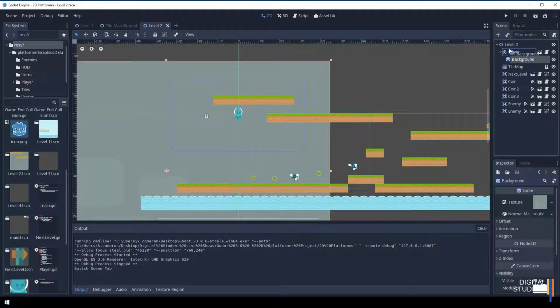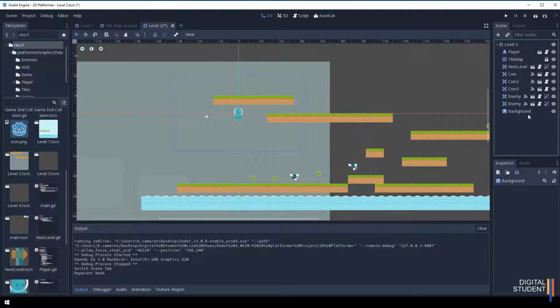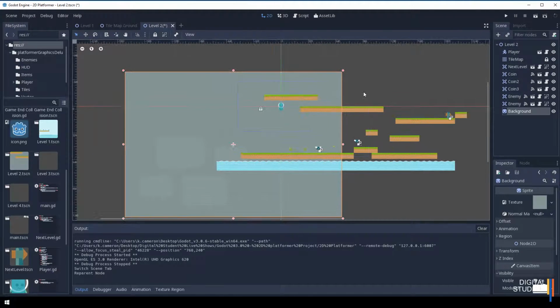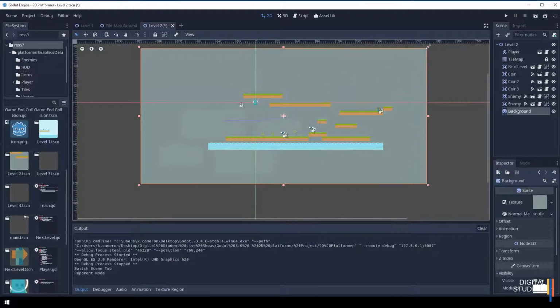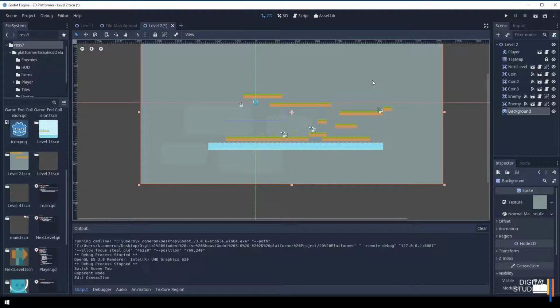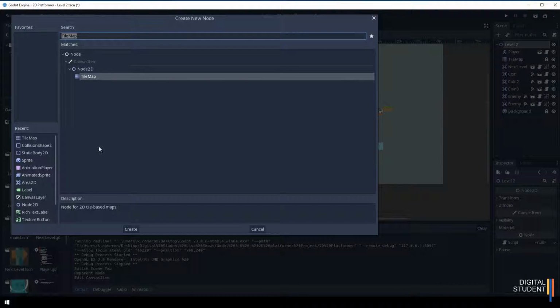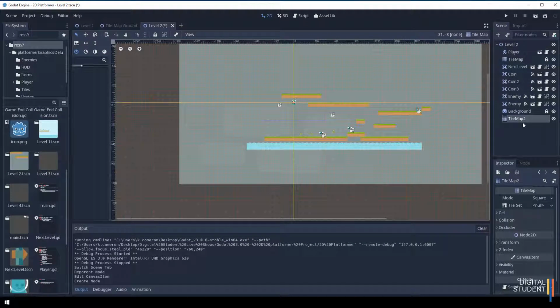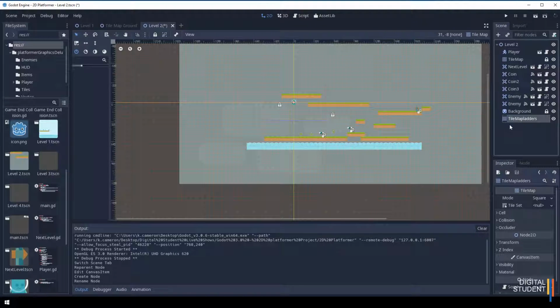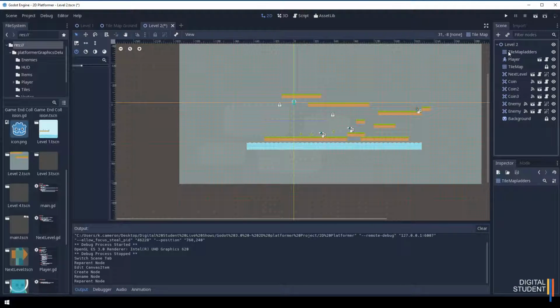So let's grab this background and drop it onto there, and lock it, well, let's make it bigger first. So let's make it as big as we want. Fantastic, and then let's lock that background. So the next thing we need to do is add the tile map. So select the top node there, press the plus button, add tile map, and once again I'm just going to label it so I know exactly what this tile map is, and I'm calling it ladders. And then I'm going to drag ladders to the top just so it's above the player, and there it is.